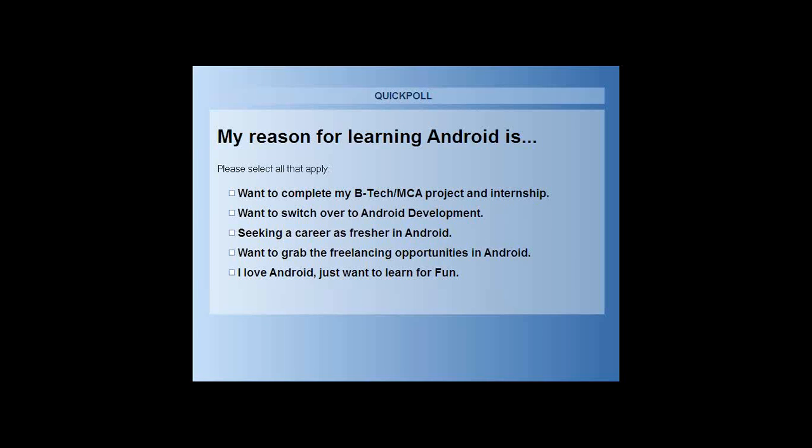Ashik, I'll get back to your question. Just give me a minute. So what is your reason for learning Android? Is it you want to complete your BTech MCA project? You want to switch over to Android development? Are you seeking a career as a fresher in Android? Do you want to grab the freelancing opportunities? Or is it just that you love Android so you want to learn it for fun? Can I have the answers from everyone very quickly?